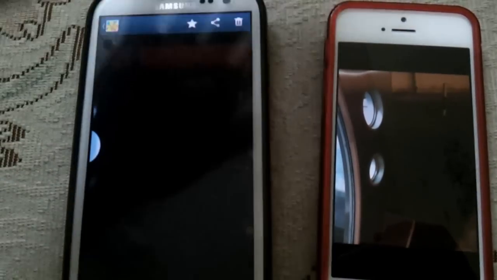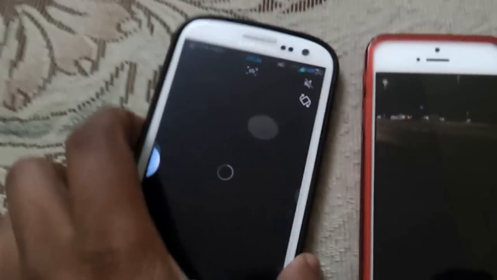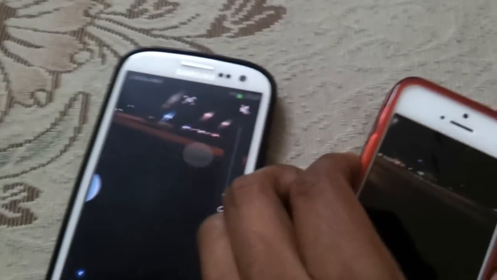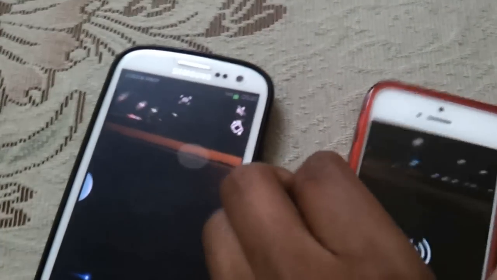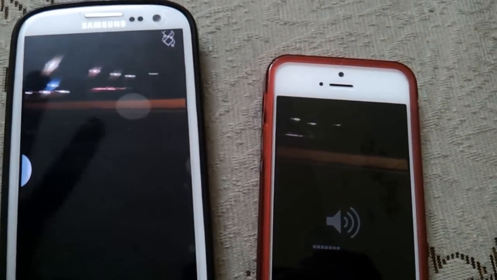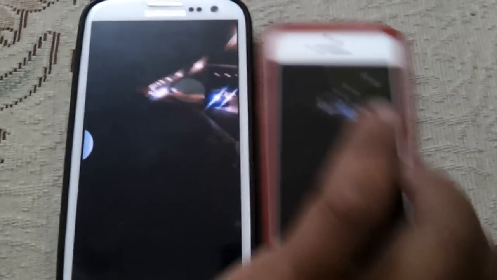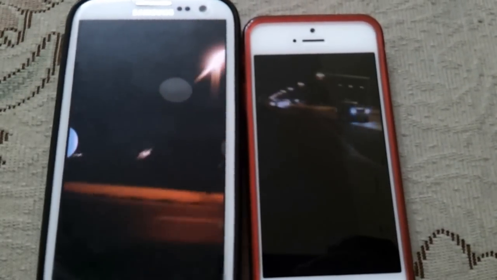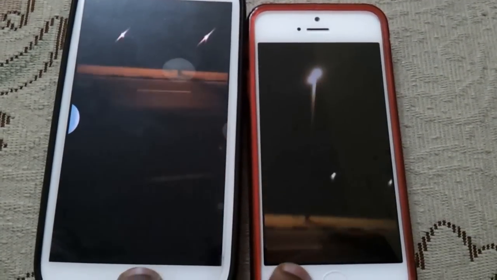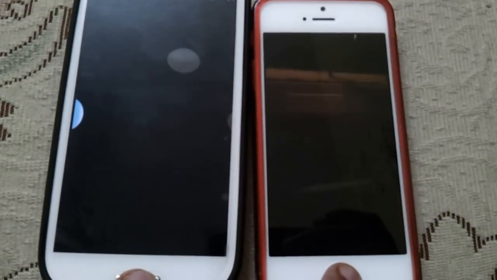Like I said, I'm just trying the video now in low light. These are two videos I took at the same time. Compare the two videos. You can see it's a little bit blurry on the S3, while on the iPhone 5 it's going on properly. But like I said, both take equally good videos.